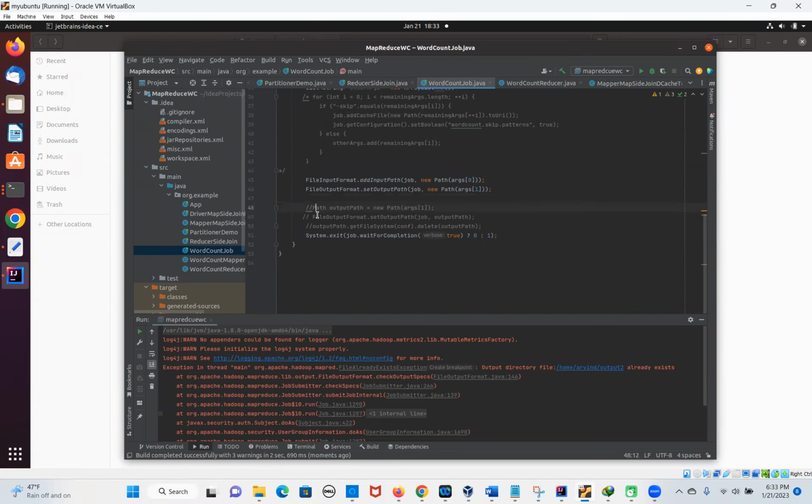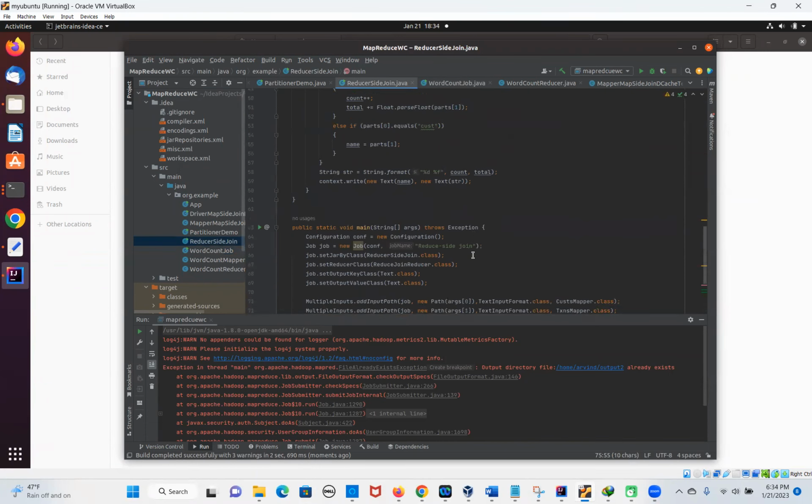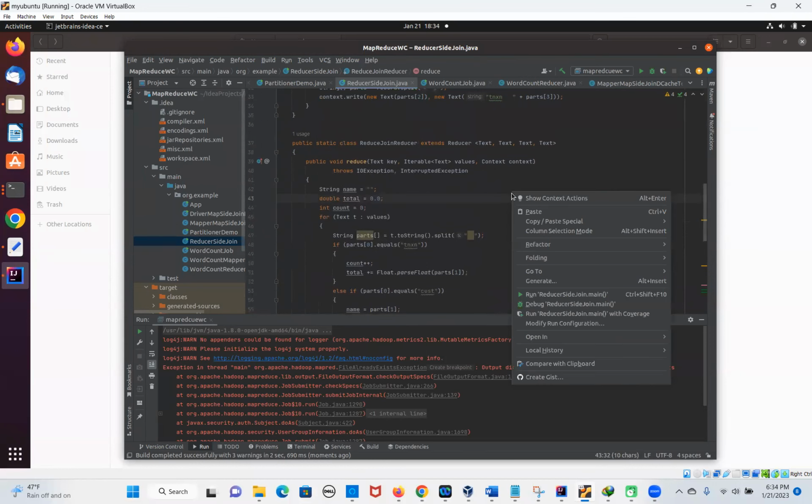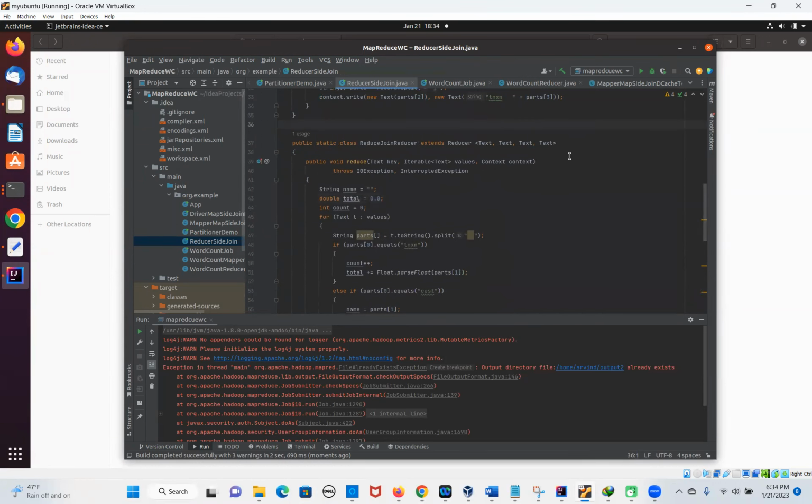So this one is a simple word count. In any program you can write this code, and it will automatically detect your output directory and then delete it. Okay, so reduce side join. I'm running the program. So here, this is a reduce side join.